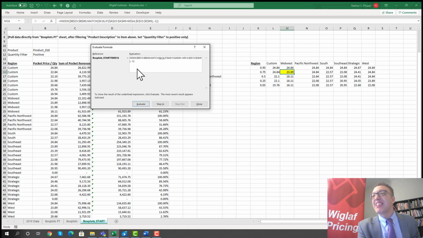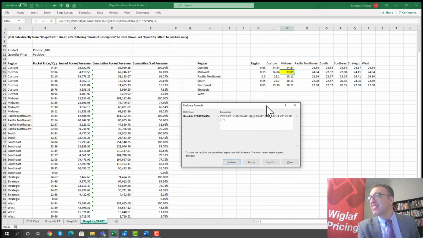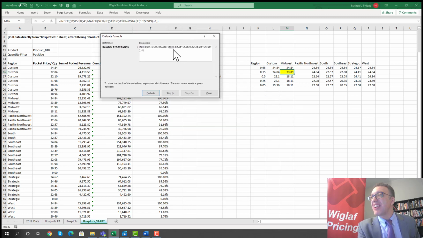So the very first thing it does is underline the first thing that it is going to evaluate in the formula, and this so happens to be the match function. So the very first thing it's doing is checking here. You can see in cell K16, it's pulling in this percentile. So if you do step in, that will take you through each of the individual steps.